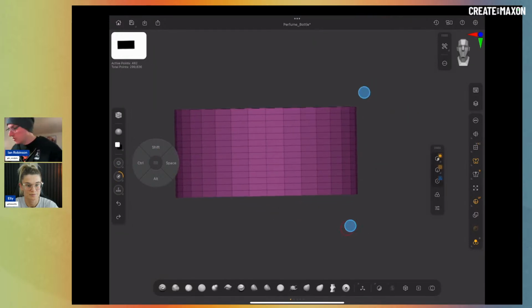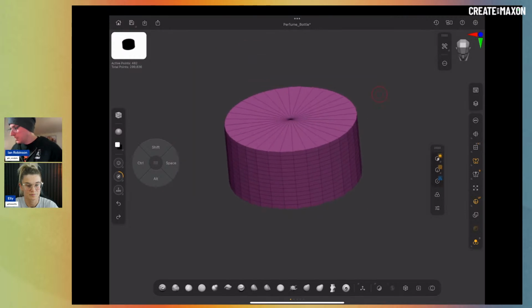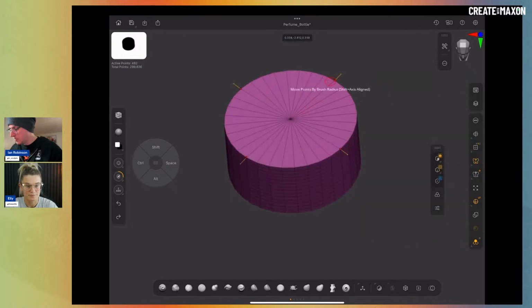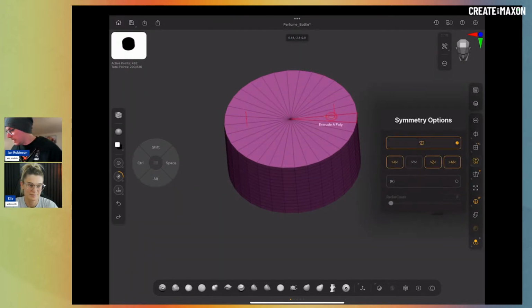So here, what we want to do is focus on our symmetry coming on our X and our Z. So we can actually have those 2 points here. So we're going to be doing almost a radial ZRemesh. So we're going to have X and Z turned on, but we will not be using radial, and I'll show you why in a second.